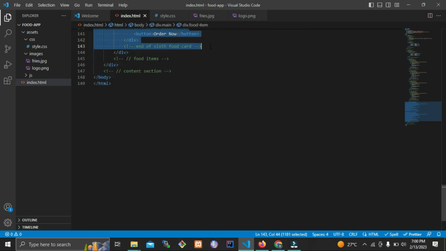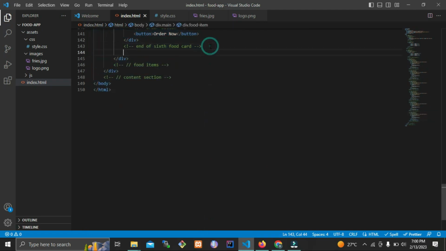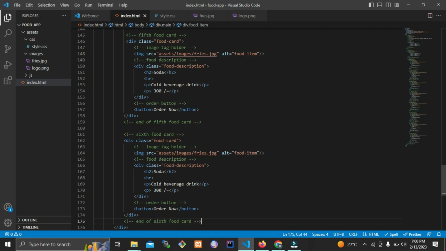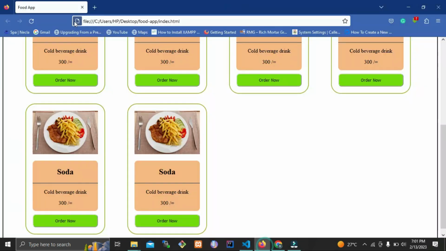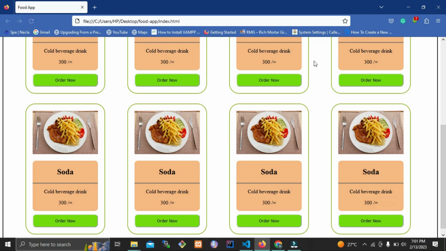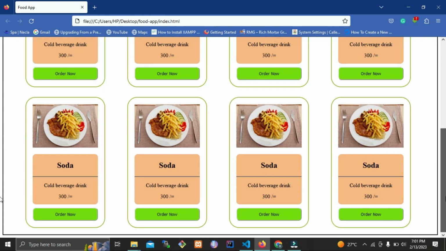The benefit of commenting is that it helps you know where you are. Okay, so 5th food card. Now this one is going to be 7th, end of 7th, and 8th. 8th food card, and the end of that. So if I save, I should be able to see them like that. So I have extra.